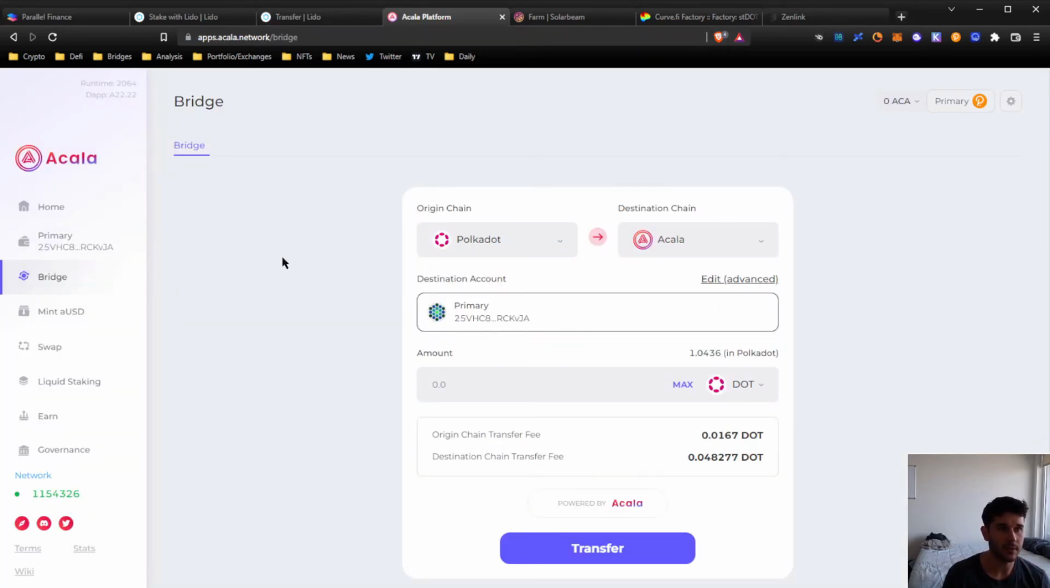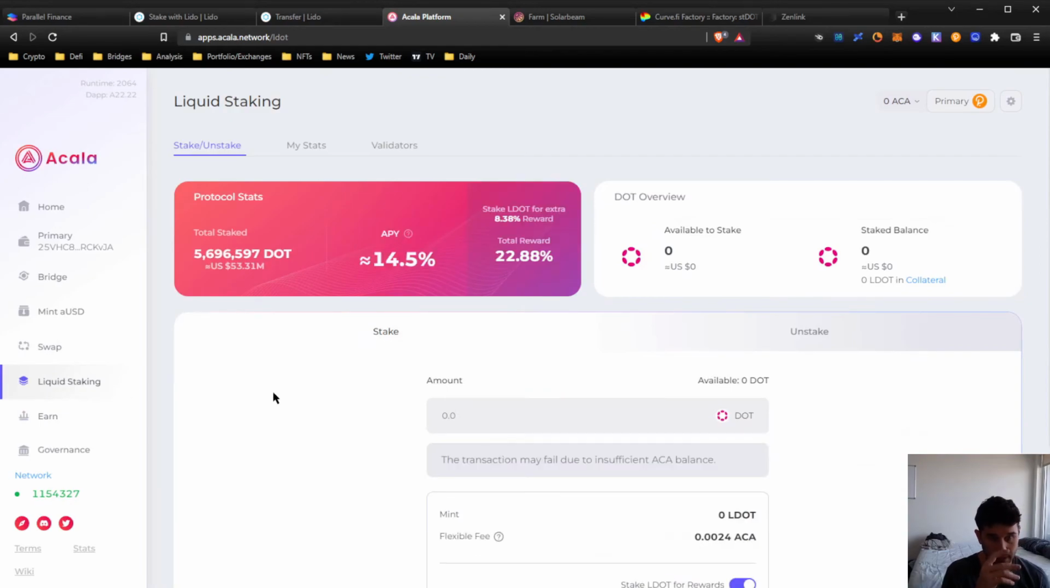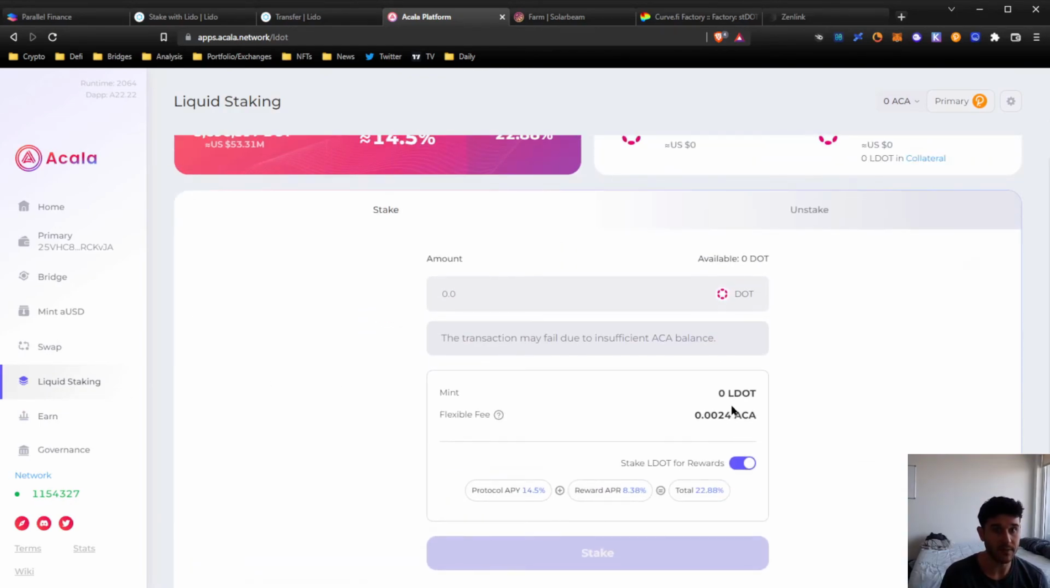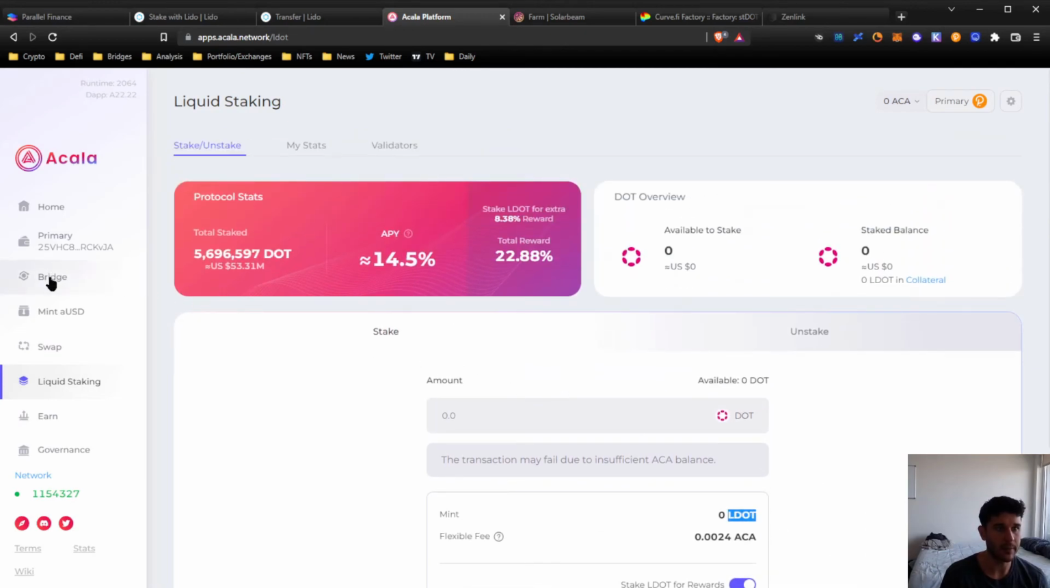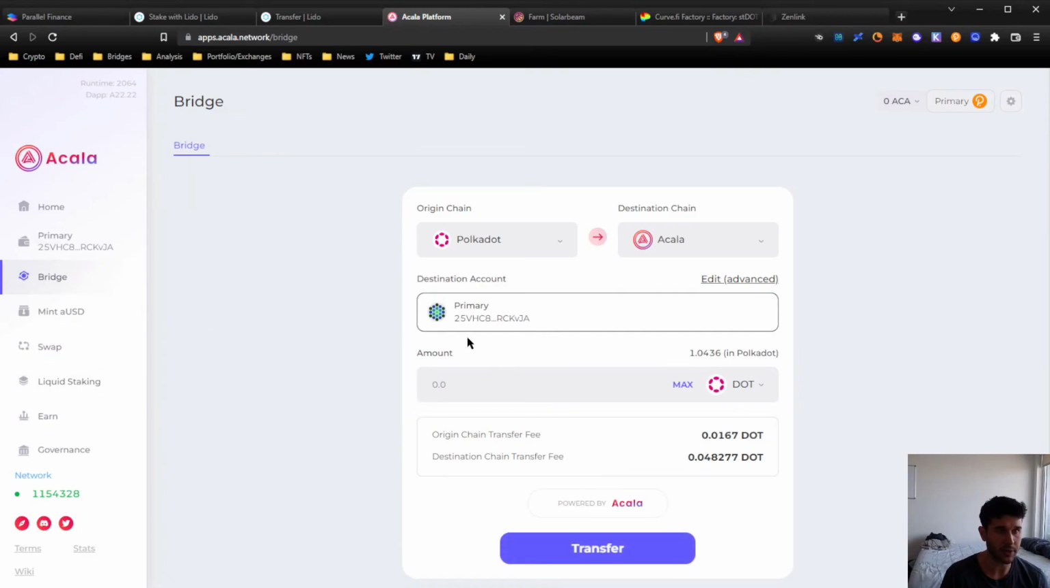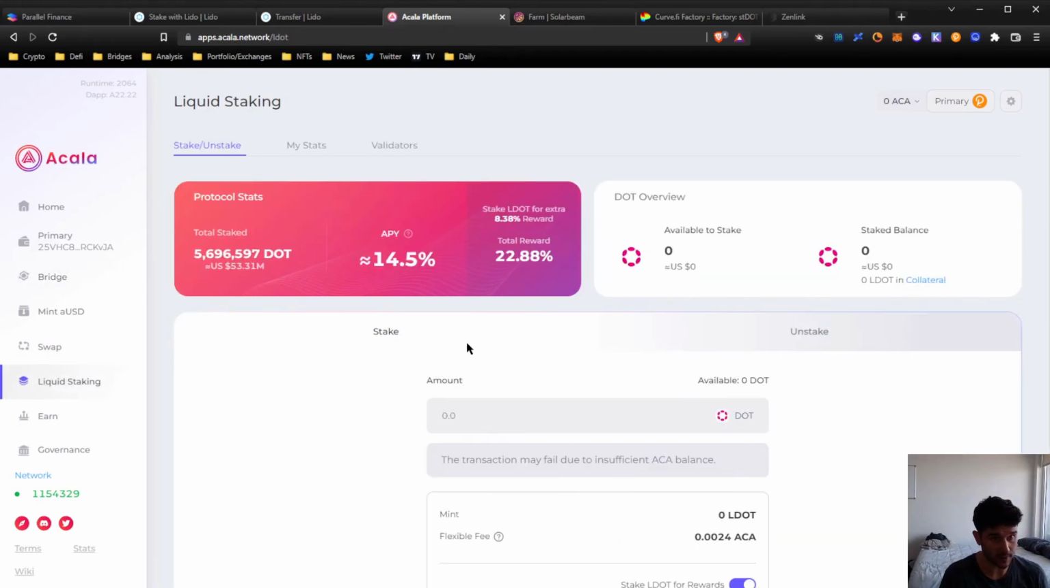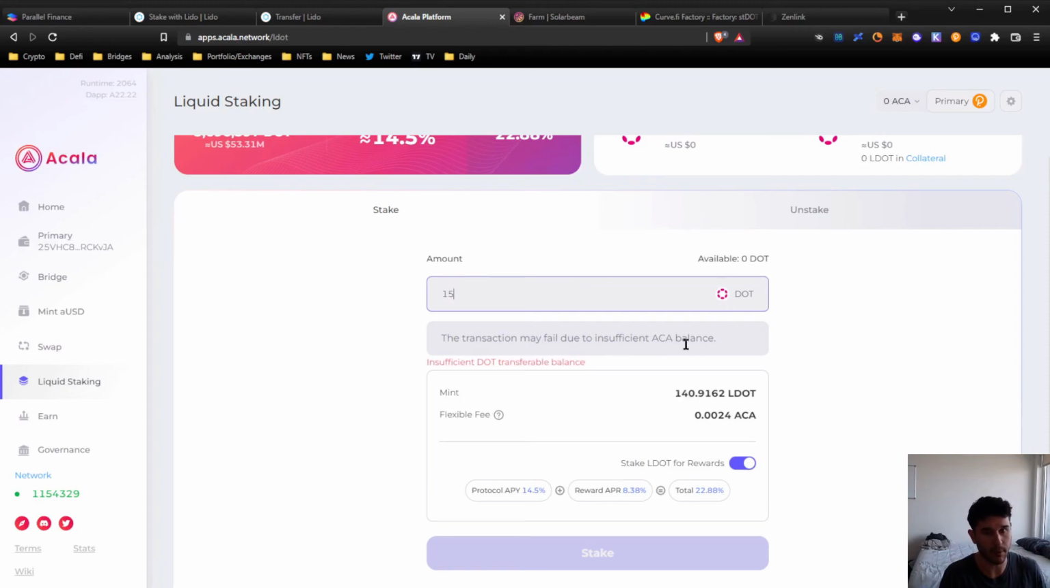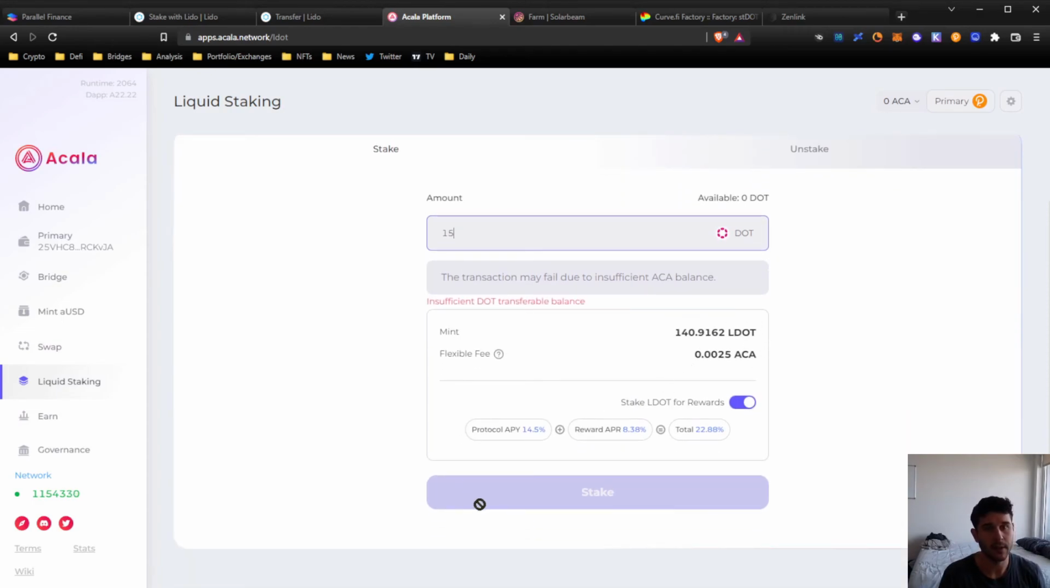Moving on to Acala. Acala was the second one to launch their liquid staking token, I believe. They function pretty similarly. So you would come to the liquid staking section, and this is where you would stake your DOT to receive LDOT, which is what they call theirs. However, remember, we need to bridge over to the Acala parachain. So we would go to the bridge, make sure we have our DOT on our relay chain main wallet here, connect that, and then destination chain obviously is Acala, transfer, and now we'll have our DOT on Acala. Then we can come to the liquid staking section, stake however much DOT we want, and receive LDOT in return.